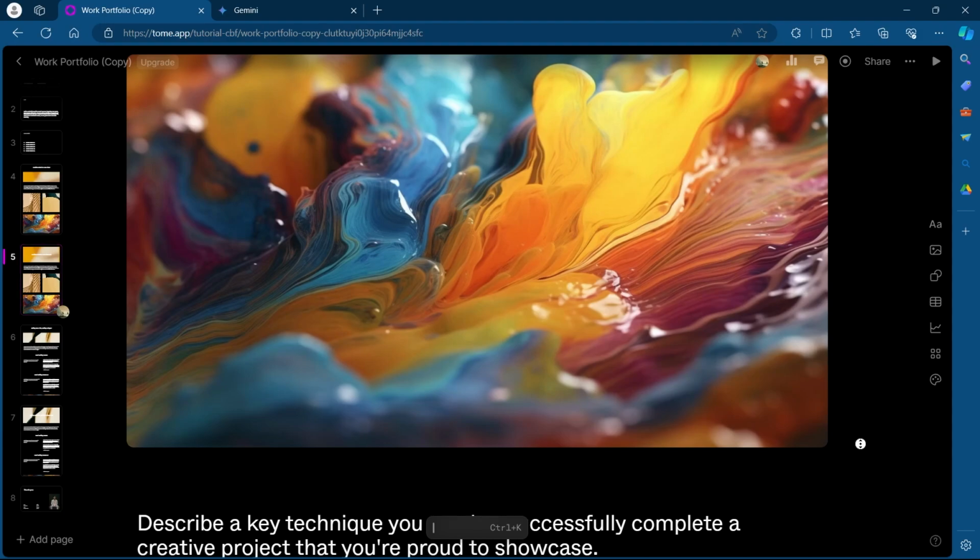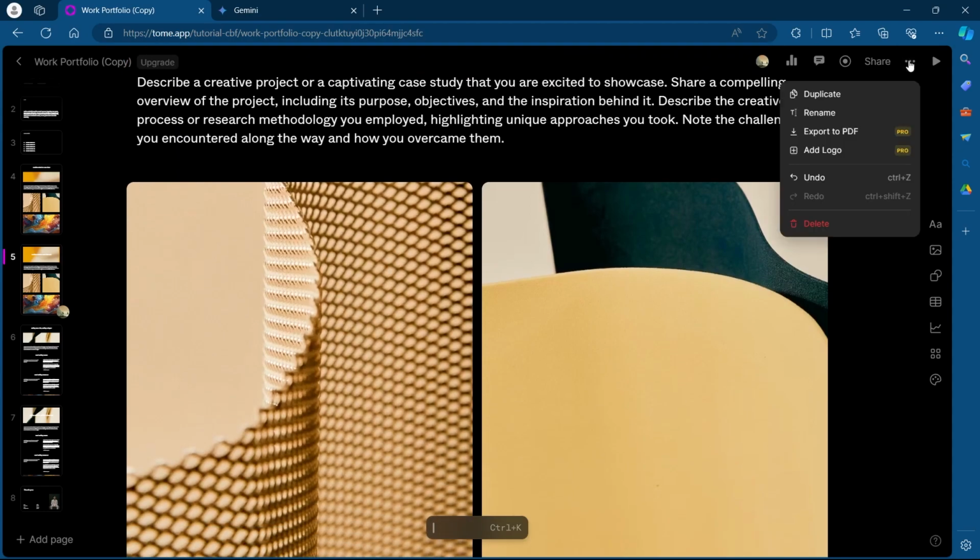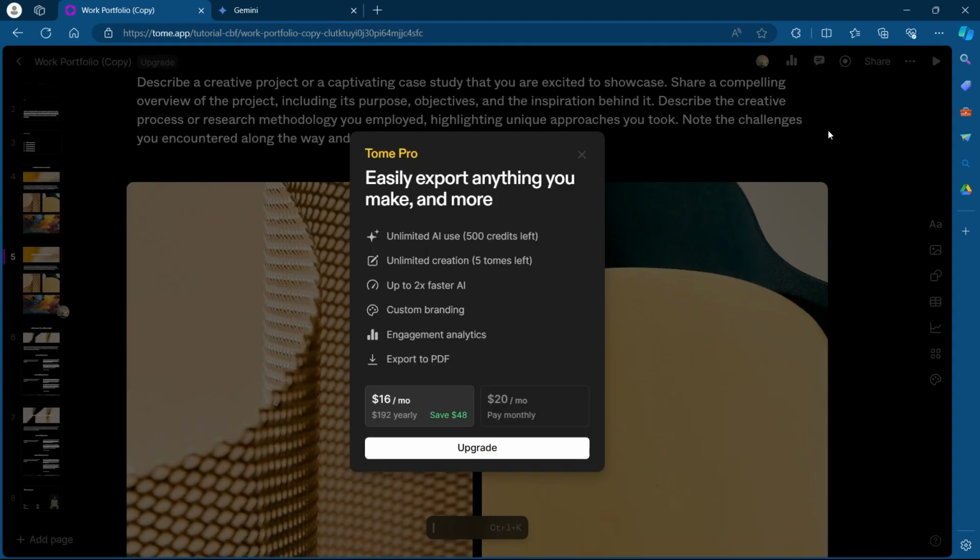And if you want to download it as a PDF, you will have to simply click on the three dotted icon at the top right corner and click on Export to PDF. So click on Export to PDF. After that, TOME will process your request and you'll be able to download your PPT as a PDF.